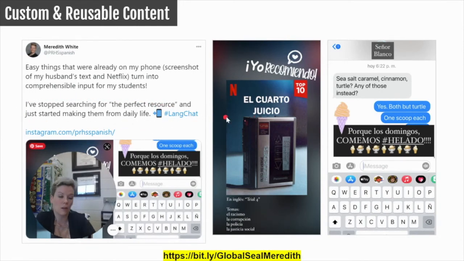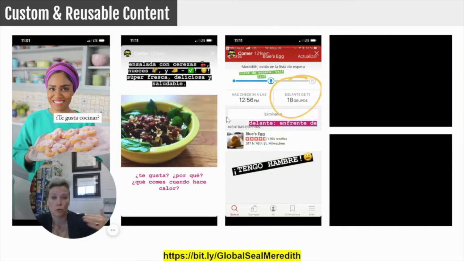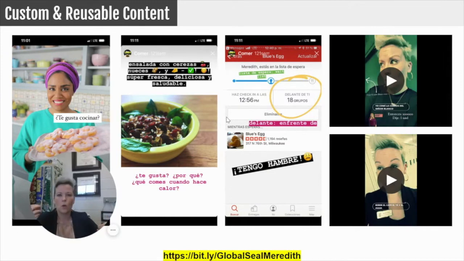I just started making them. I already had those things on my phone. I already had Netflix and a text from my husband. Thank goodness for the ice cream. So why not use them as an opportunity for language learning for my students? Because we can't always just wait for opportunities. Every interruption in class, pre-COVID, everything is an opportunity for more language. We can also create some of those opportunities.